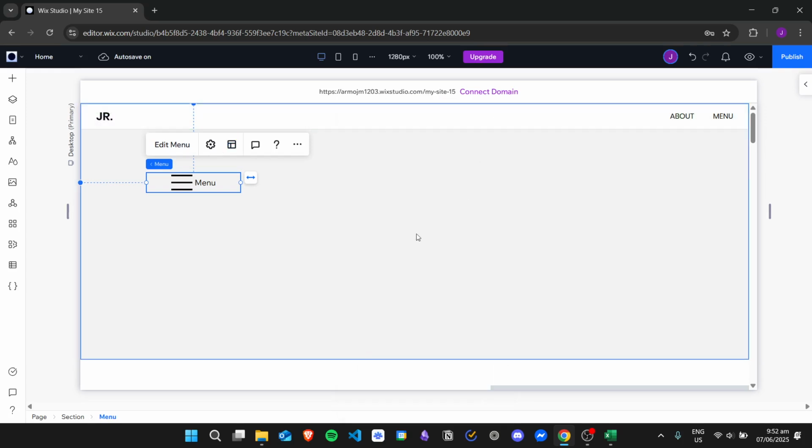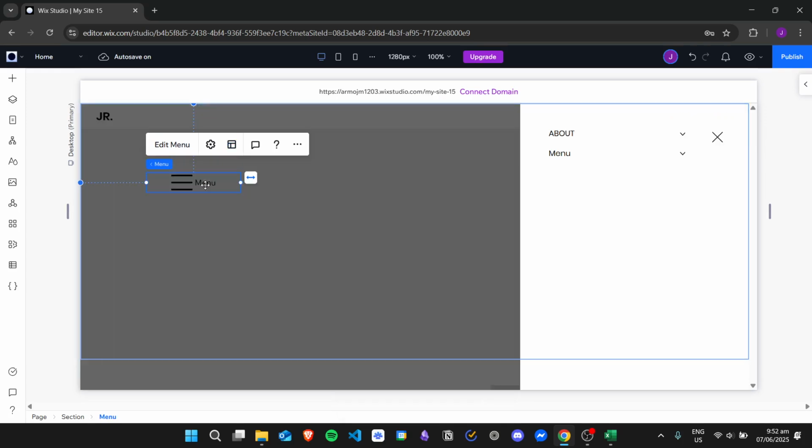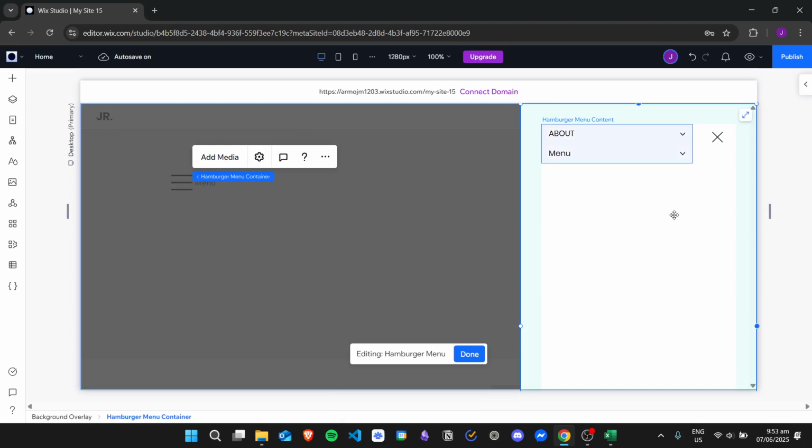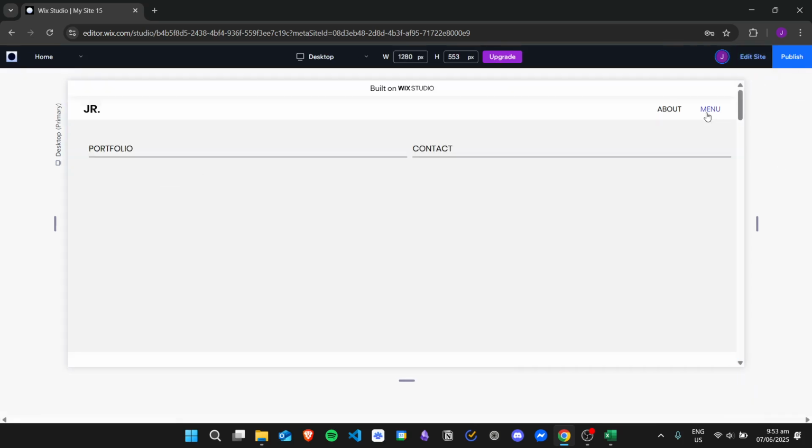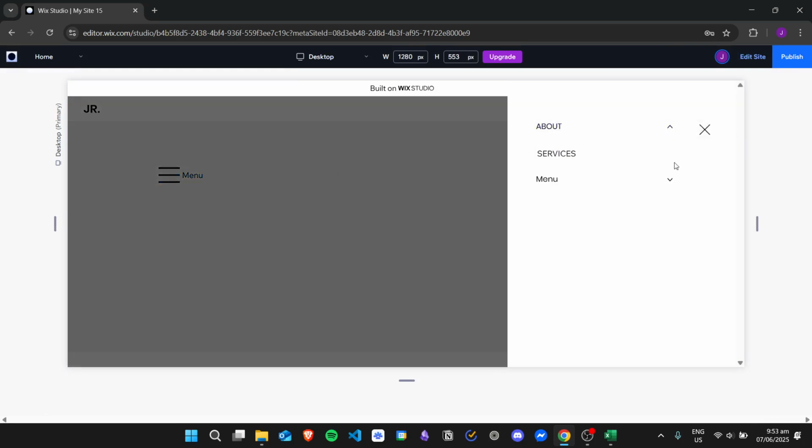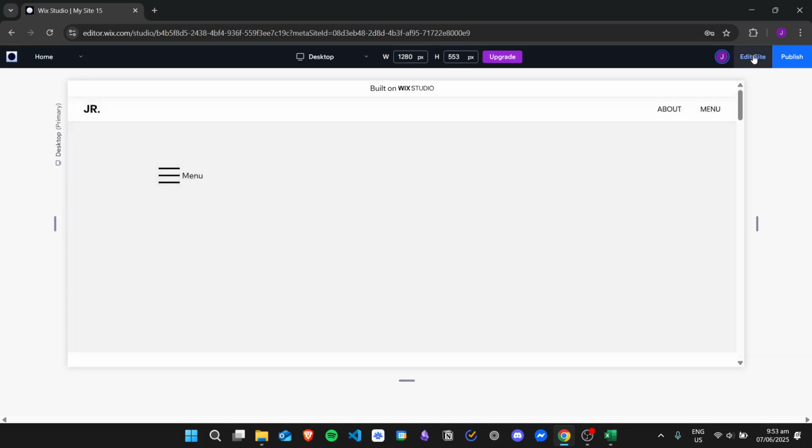But if I make it into a hamburger, it will not be a drop-down menu anymore, but instead it will be a hamburger menu. And it will be displayed on this pop-up sidebar like that. But we still have our drop-down menu inside of it.